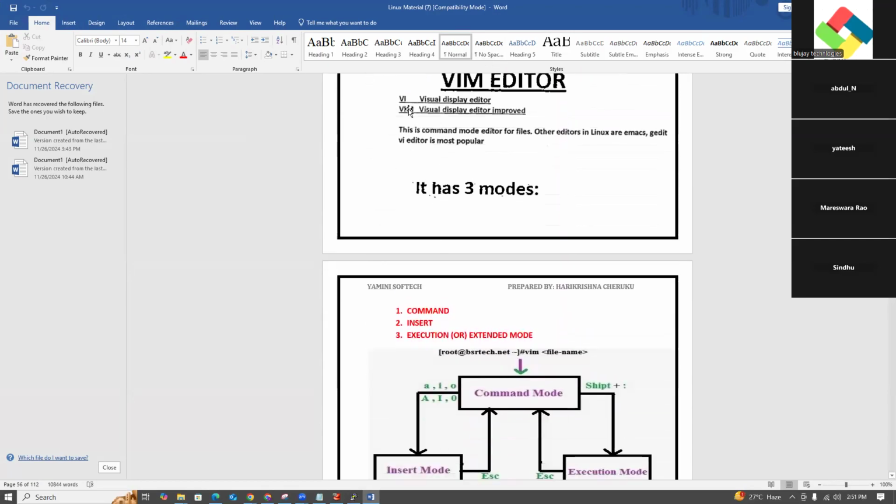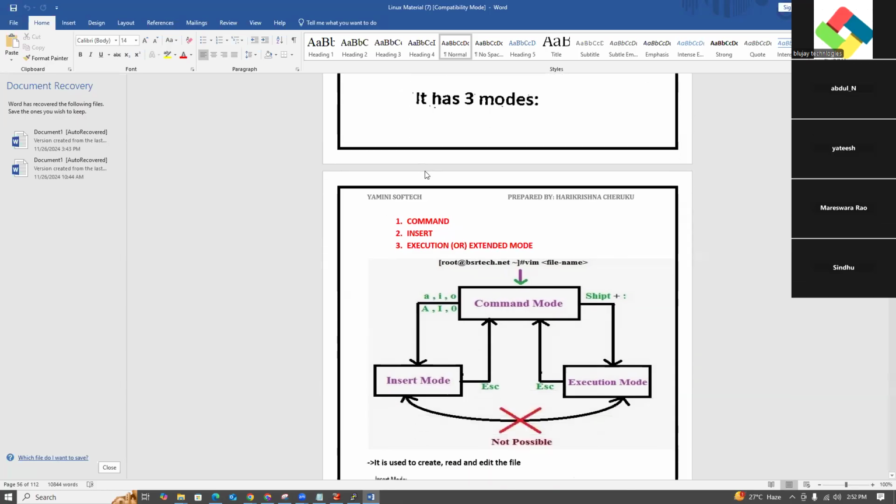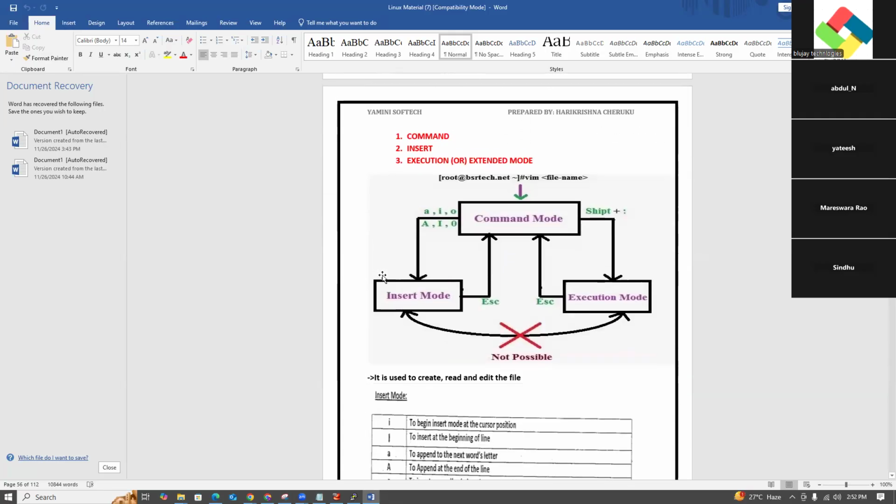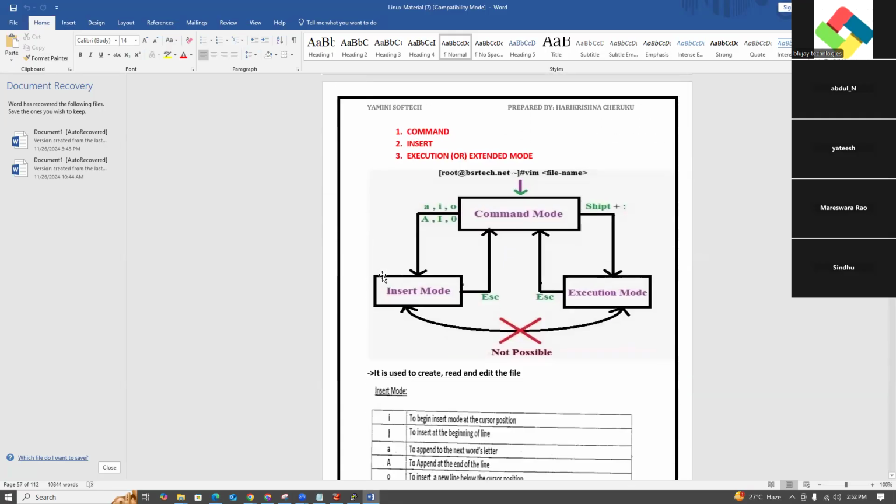vi editor. vi is a visual display editor. vim is a visual display editor improved. This is the command mode editor for files. Other editors in Linux are Emacs and gedit. The vi editor is the most popular editor. It has three modes: command mode, insert mode, and extended or execution mode. How many modes, guys? Three.